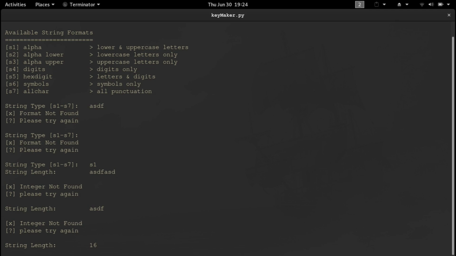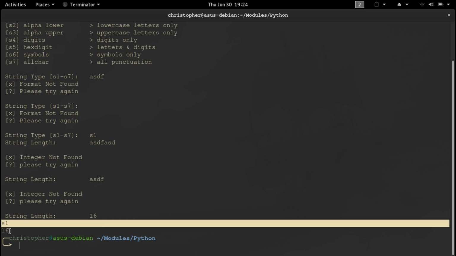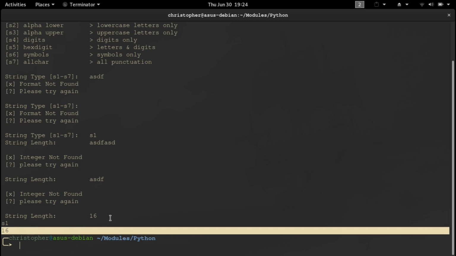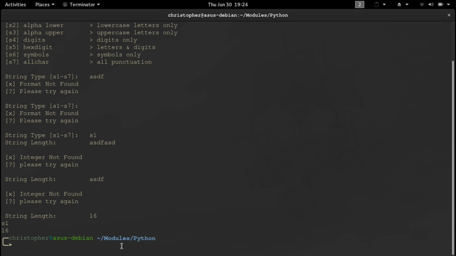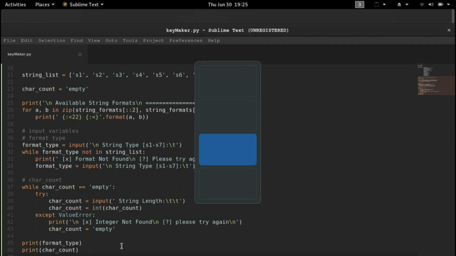And now we'll try a real value. So a number, 16. If this works and everything's good, we shouldn't see any errors, and it should just print out the number 16 for us. So I'll do that now and hit enter. Yep, there we go. So S1, that's our format type, and 16 is our character count that we just entered in our second input. So all that looks good. I'll clear this out and head back over to Sublime.